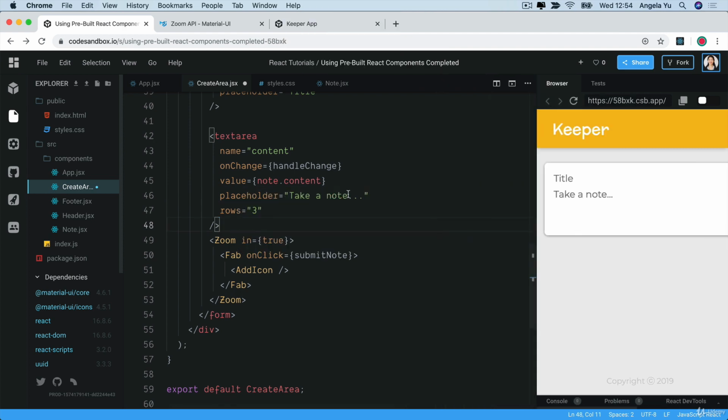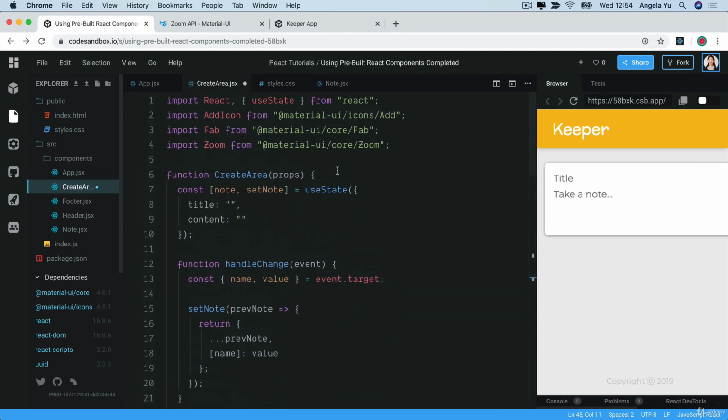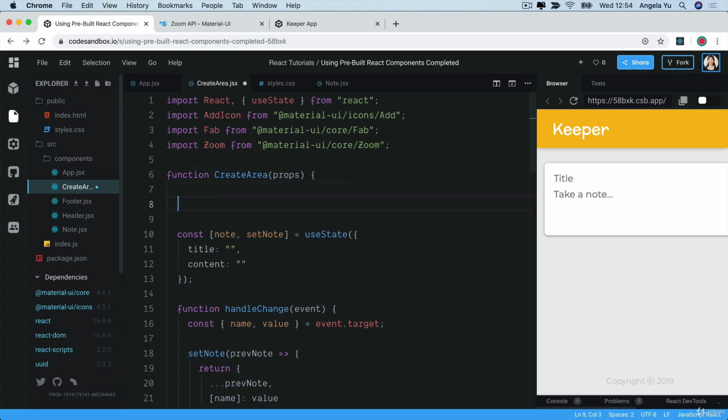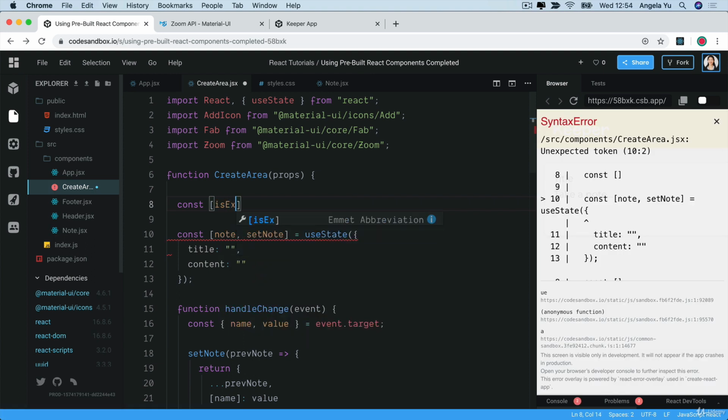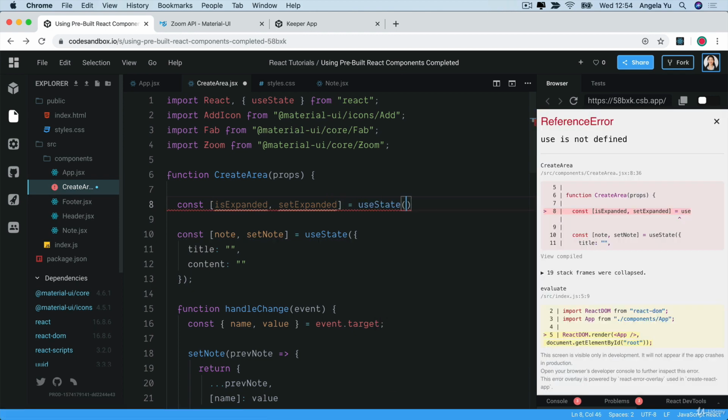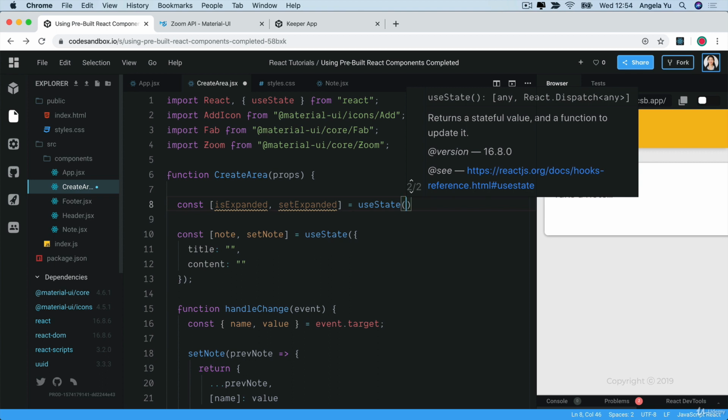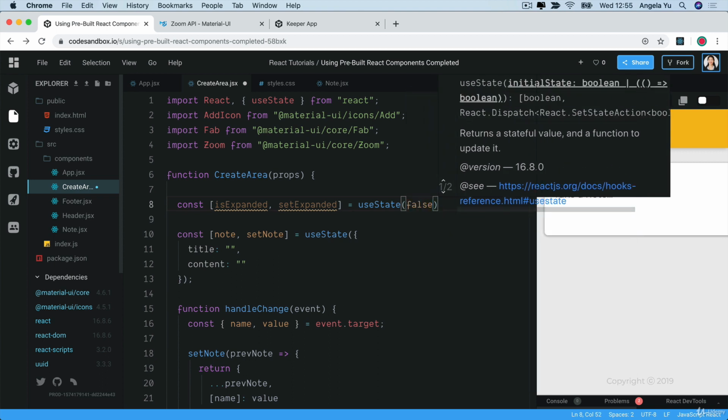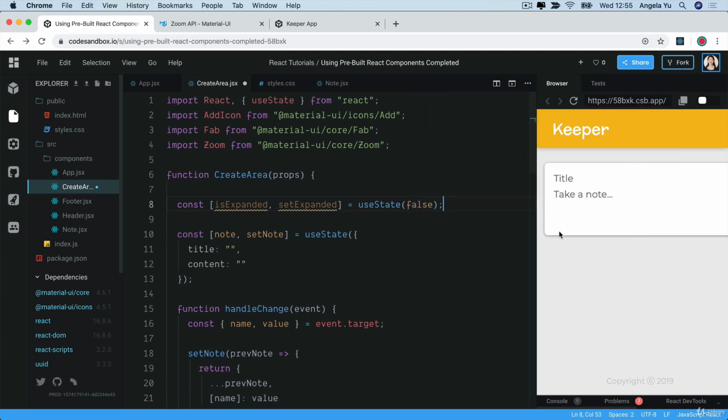Alright, so to solve this challenge, the first thing we need to do is create something that holds the state of whether our create area is expanded. So let's create a constant and I'll call it isExpanded, and I'll provide a function called setExpanded and set that to use state. Now to begin with, I want my isExpanded constant to be set to false because I don't want it to be expanded.